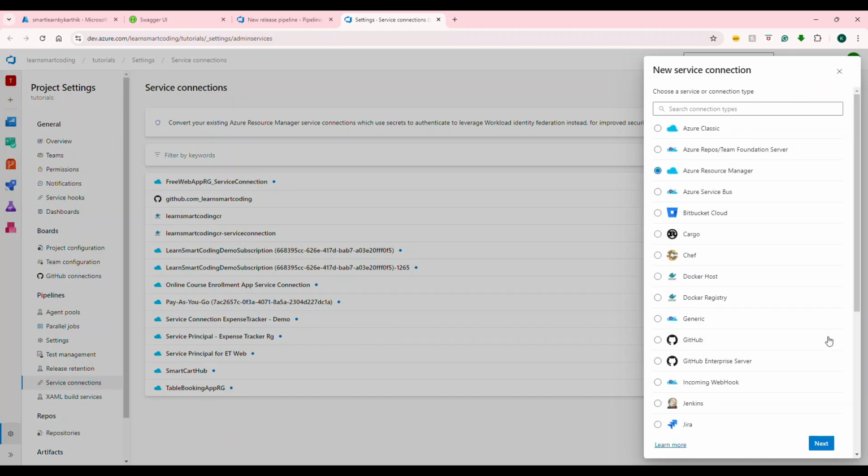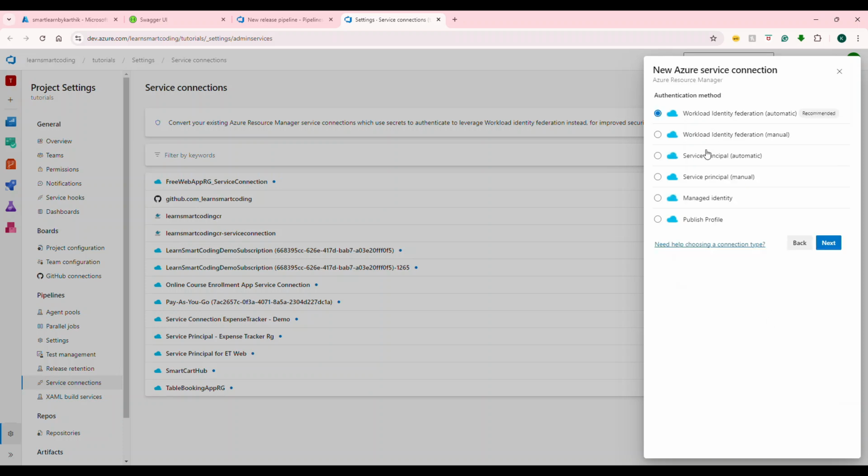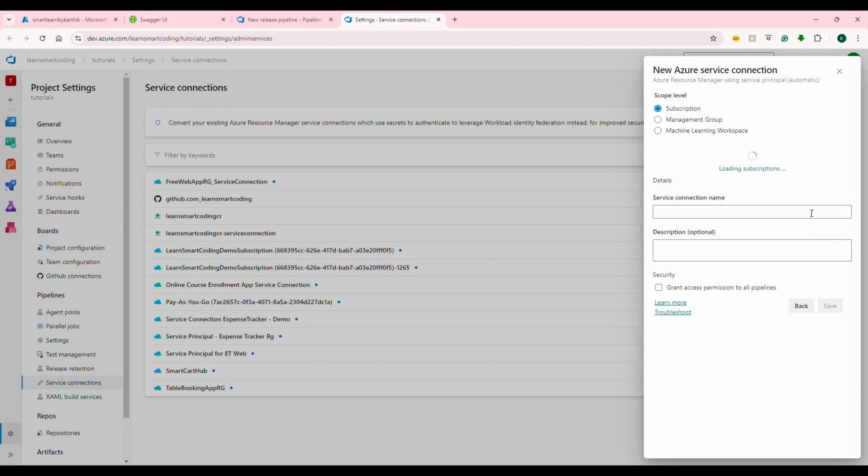You go take a look. First, let's create a new one. Choose Azure Resource Manager, and then you choose service principal automatic. What this will do is allow us to create a token based one. So here, first it will prompt you to log into your Azure portal.